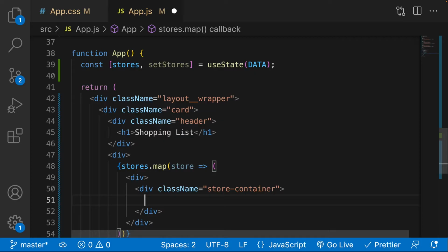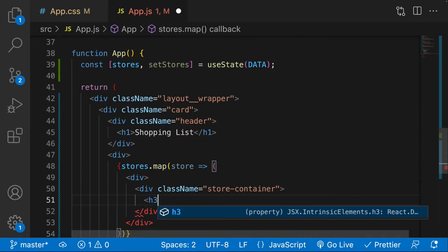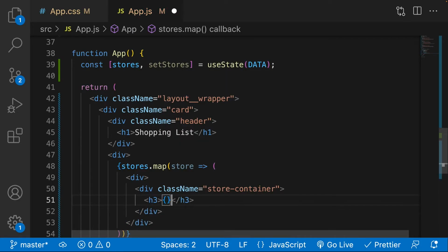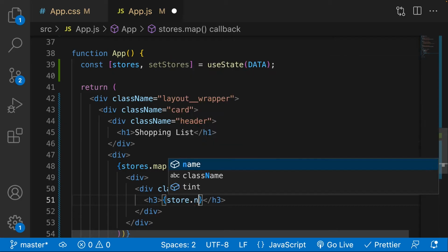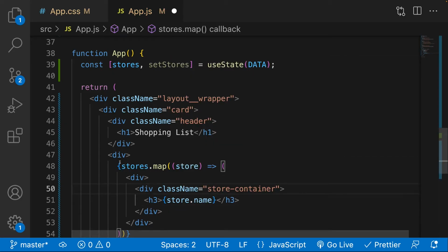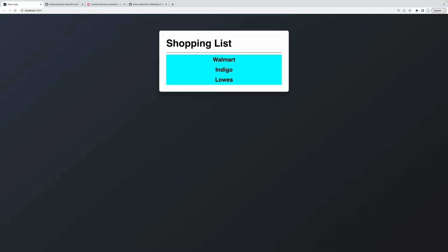And then here, what we're going to have is the store name. So we're going to say whatever the store.name is. So now if I were to go ahead and save this, you can see here we have Walmart, Indigo, as well as Lowe's. Now, of course, the final version also had the items that we needed within these stores, but let's not add that right away.